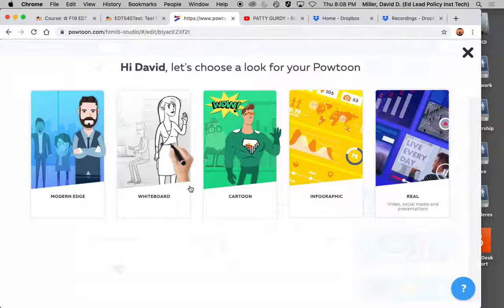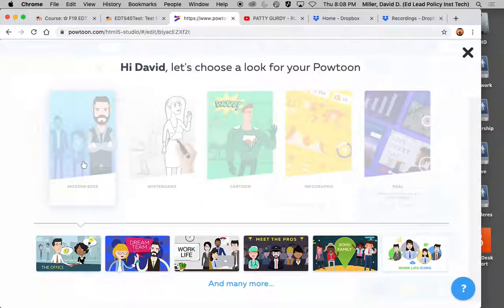So if you want to use cartoony stuff, stick with the cartoony look throughout. The one that I just showed you was the whiteboard style where it's all outlines. You kind of stick with that style throughout. So you have to pick one now, but once you're in, you can change that all the time. So I'm going to go for Modern Edge here.